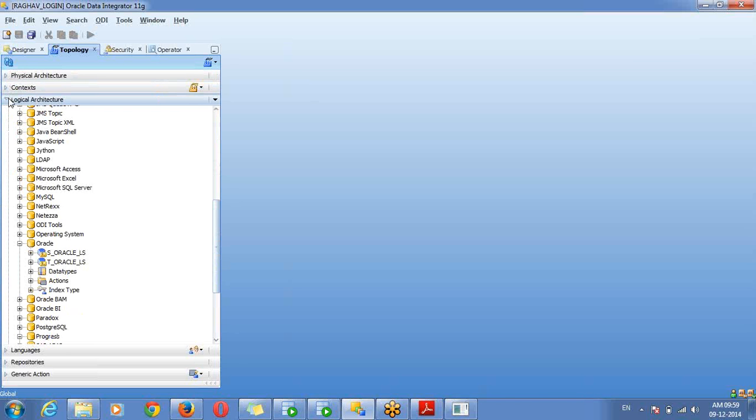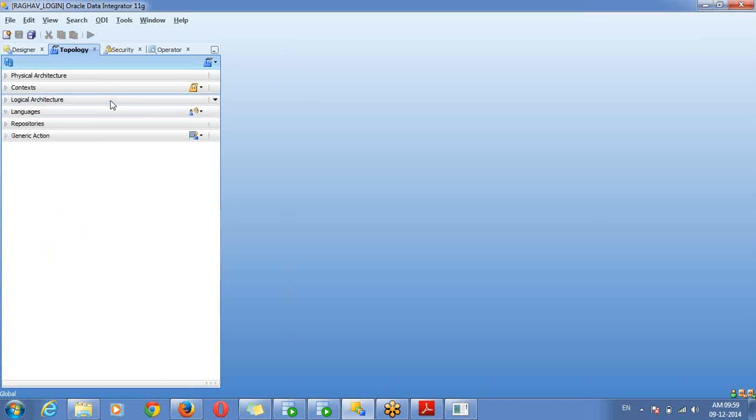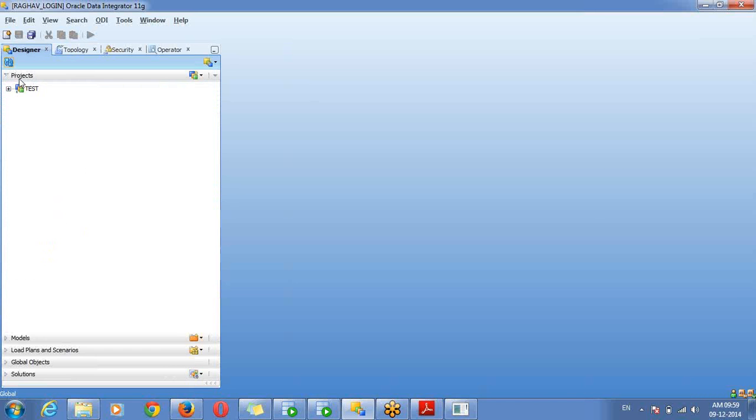So this is the way, technically, we need to configure all your source data servers, target data servers, then context and logical schema. Once you are ready with this, you can move on to the designer and create models. Models are mainly metadata, that is your source and target. All your structure will be there: all your source and target tables, columns, constraints, everything will be in models. So we need to create a model after finishing the topology configuration.